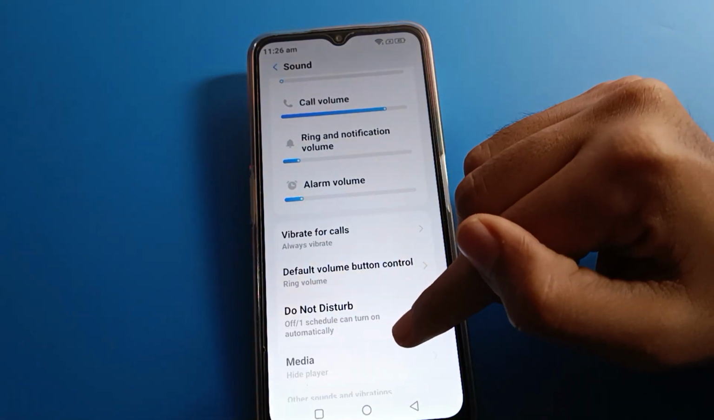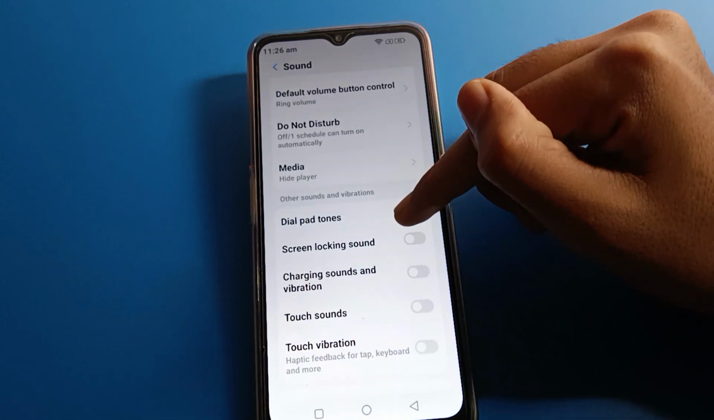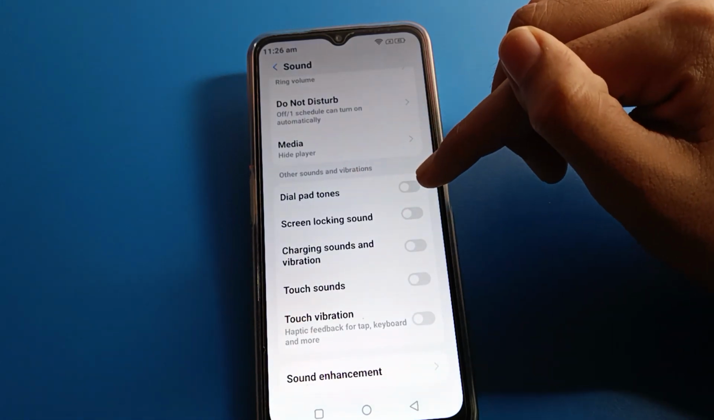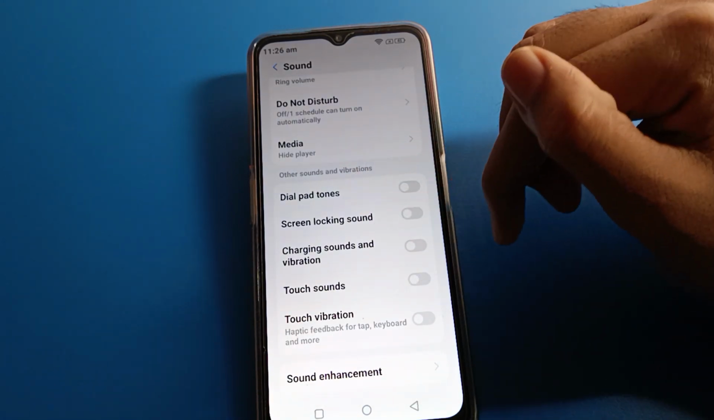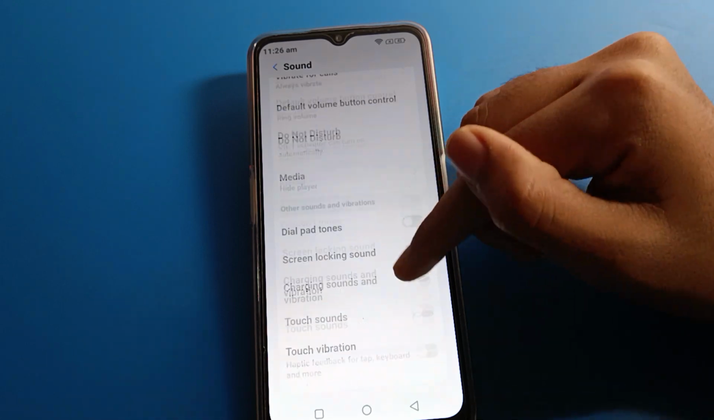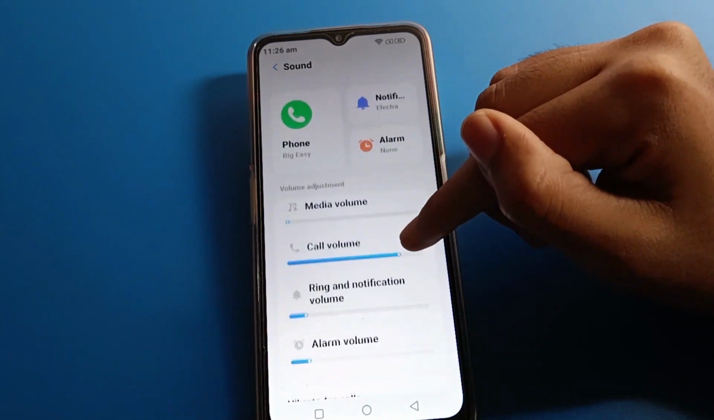And friends, if you click advanced setting, you can use other sound and vibration settings. For example, dial pad tone, screen lock sound, phone charging sound, and touch sound settings are here. So friends, you can use your sound settings.